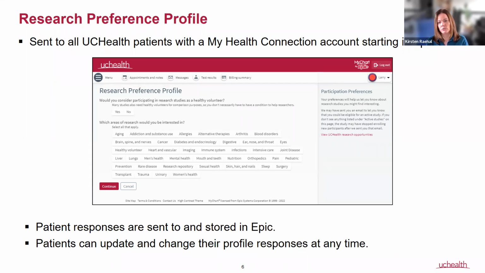They can elect to indicate another category, they can be removed from a category. And again, this is all set and stored in Epic.